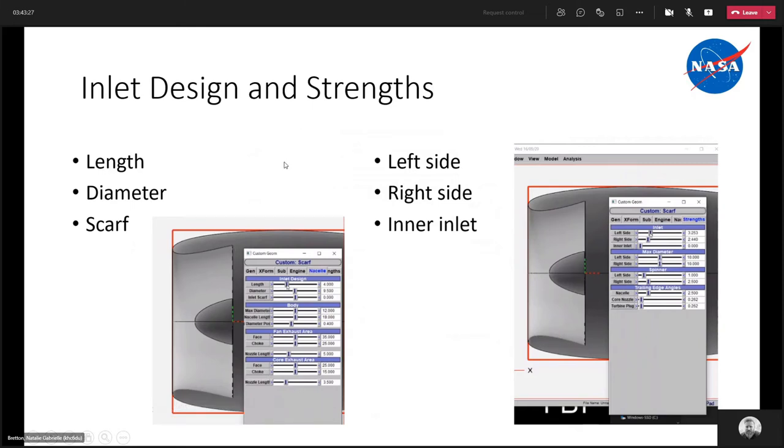Okay, so now moving into inlet design and strengths, and this is actually one of the things that we are still kind of working on, because a lot goes into inlet design. Currently the model has features for changing the length of the inlet, which would adjust how far out from the fan face it extended, the diameter, which changes this highlight diameter, and something that we more recently added was the ability to scarf the engine, so the user can adjust that angle using a slider also.